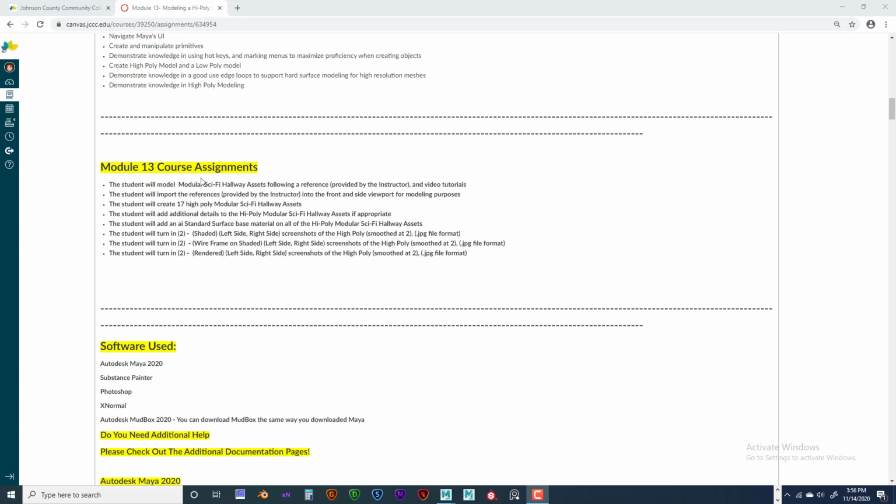So the course assignment is basically this. You're going to be creating the high poly sci-fi hallway. Now, a lot of you have asked me what kind of artistic freedom you have. The only artistic freedom you're going to have are the 2 variant assets I've asked you to do that are original, that you've created yourself.